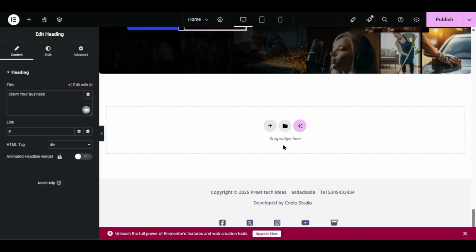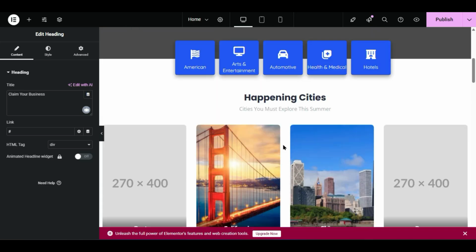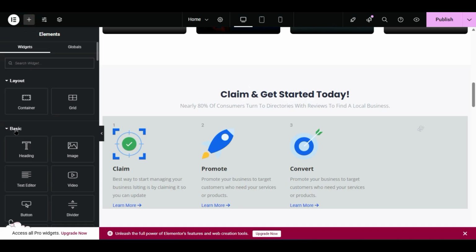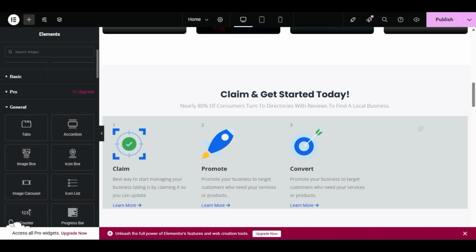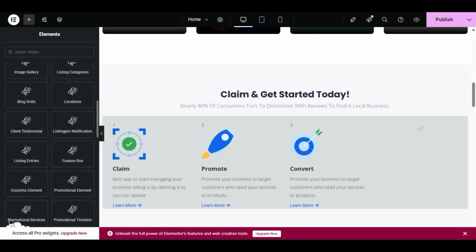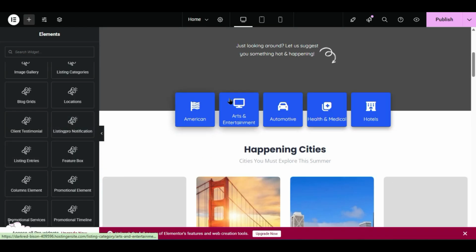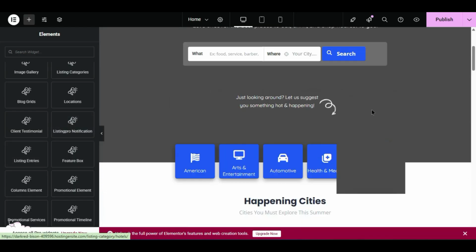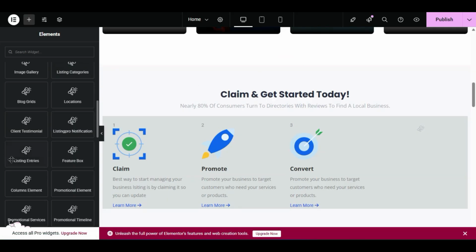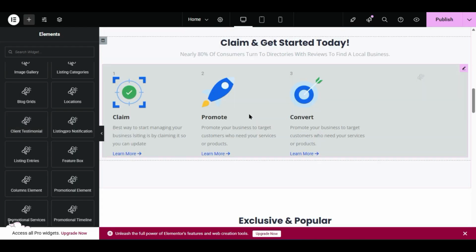Okay, so now let's talk about if you want to add more elements on the home page. Let's click on add element and let me open the other items. Scroll down to listing pro. So you have to check these elements available in listing pro. So we already have the category banner in the main banner here. So we don't need to put category listing here, but we will use one more item, for example, client testimonial. I want to display it under here.